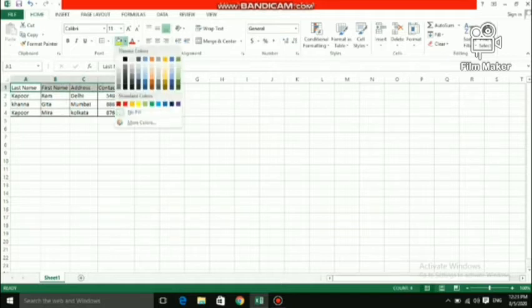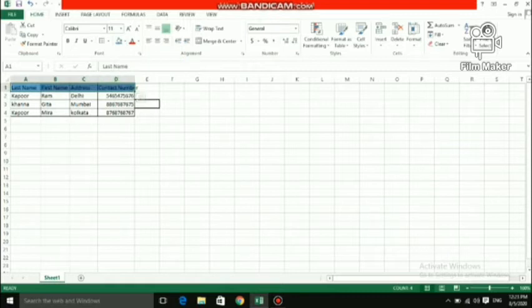And fill color also you can do from here. I will choose a light color, so you can see the font. Font color I will give the red one. This way you can apply the border and the cell shading, also the font color.